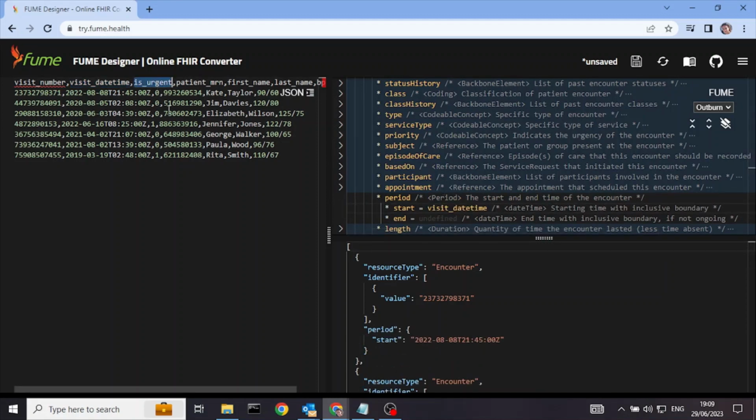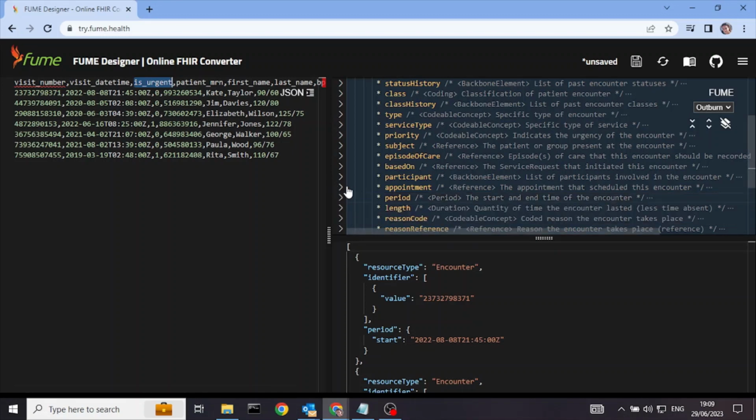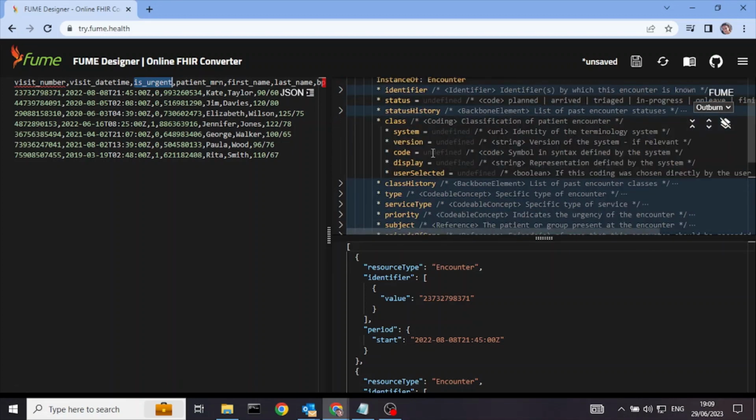We also have here an is urgent field. We can use that to calculate the class. So a class of encounter can be emergency, which is for those rows that are marked as is urgent equals 1. So we'll take this and say if is urgent equals 1, then we'll put the code for emergency, and if it's not, then it will be ambulatory.